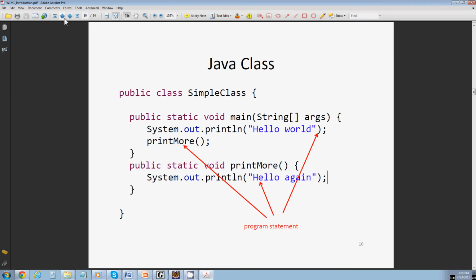So that's the basic breakdown of your Java class. Again, you have the class header, the curly brackets that surround the class body, and then within the class you have methods and the curly brackets that surround the method body.